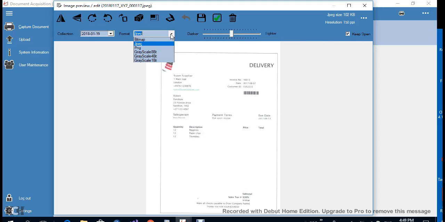If I change the format of that file to bitmap, notice the size. Wow, it goes to 5.8 megabytes. Whereas if you choose JPEG, and you won't notice the difference here in quality, it comes right down to 75k. Isn't that absolutely amazing?